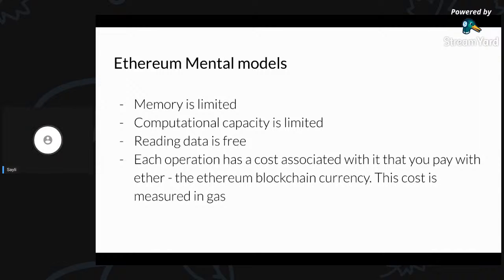Another is the computational limit. Basically, you cannot perform your AI computations on Ethereum. Yeah, though there are some improvements that blockchains are trying to make, still it's in a very early stage. We are not sure. They are trying to solve the problem of this computational capacity.